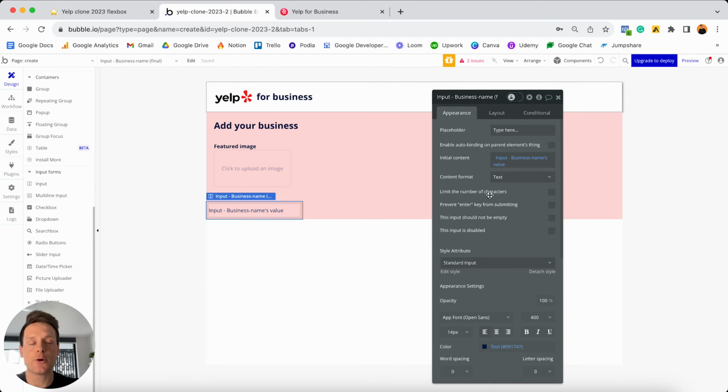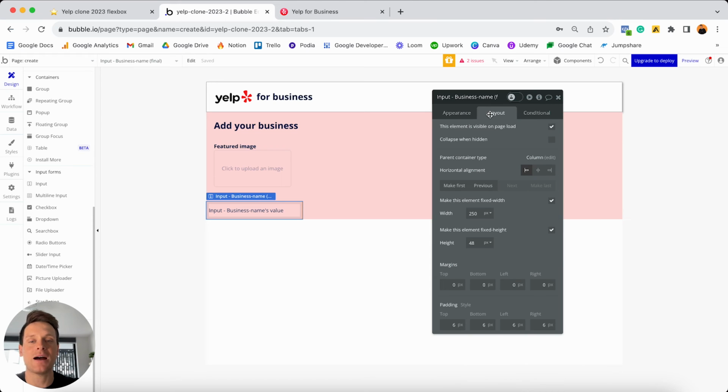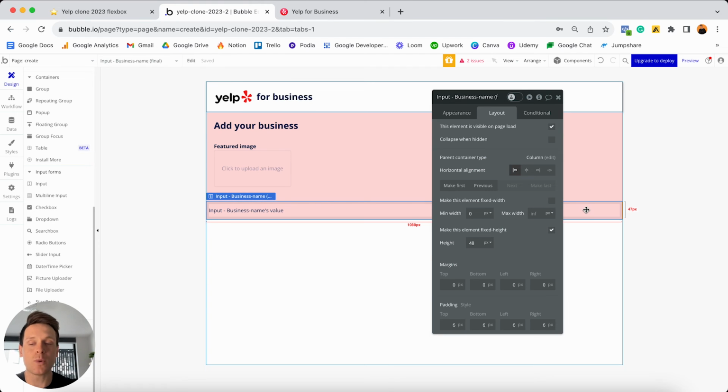Then after configuring all of these settings in our appearance tab, we can jump on over to our layout tab here, and I'm just going to make this input field fully responsive. So I'm going to sound like a broken record here, but I'm going to unselect that this should be a fixed width. The minimum width will of course be set to 0, but for the maximum width, similar to our picture uploader, I'm not going to set this as infinite because I don't want it to take up the entire width of our page. So what I'm actually going to do is cap this at 500 pixels.